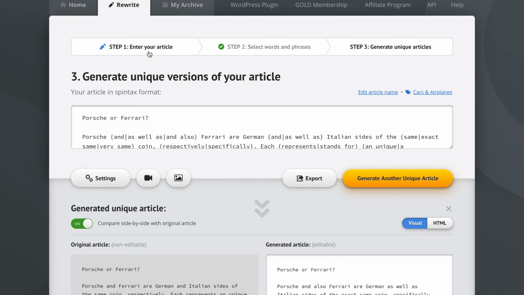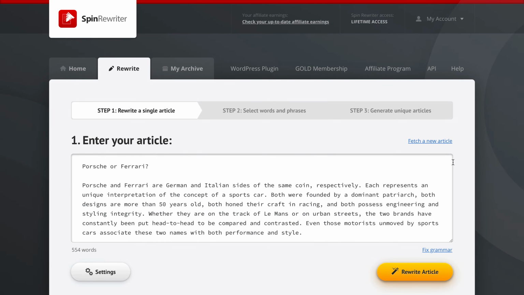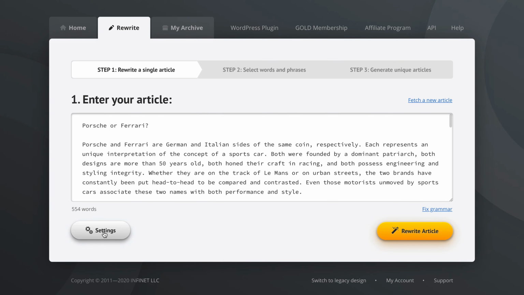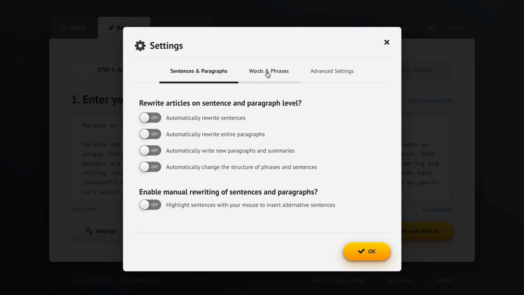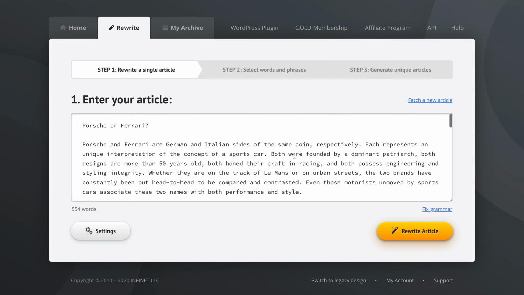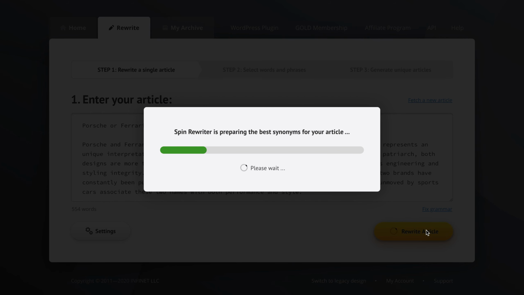Now let me show you another way. We can go back to step 1 like this, and we have our article here. Now if we go to settings and we go to advanced settings, we have the auto one-click rewrite option here. So do we want to automatically start the one-click rewrite process in step 2? And I think we do, so we're going to turn this on. Now we're in step 1 with our article, and we click the rewrite article button to move to step 2, just like we did before.